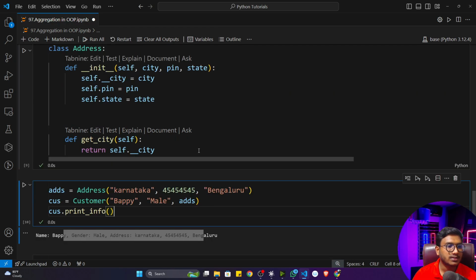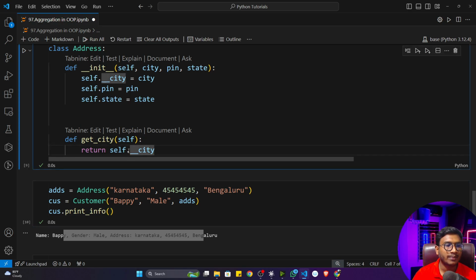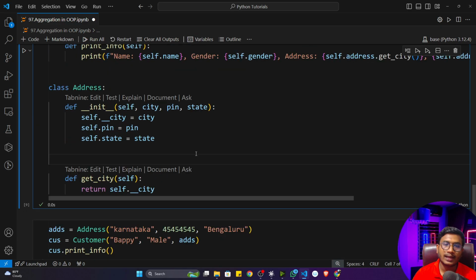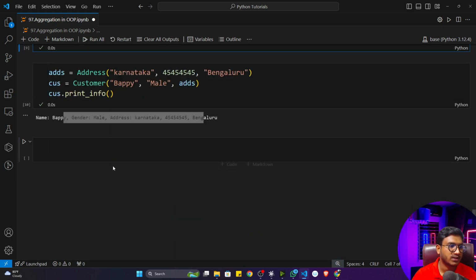Now you can ask me, sir, we just learned one concept: whenever I write any private property, in memory it is created as underscore name of the class, then underscore that particular attribute name. So can I use that approach? Yes, you can also use that approach. Let me show you what approach I'm talking about.